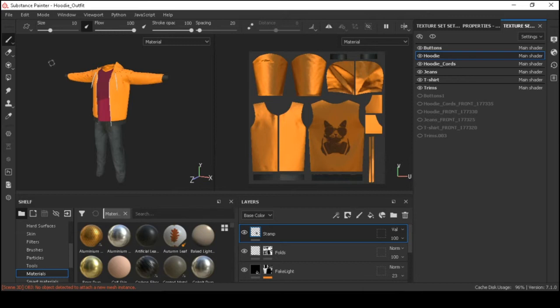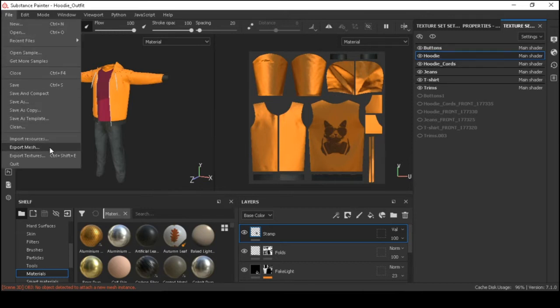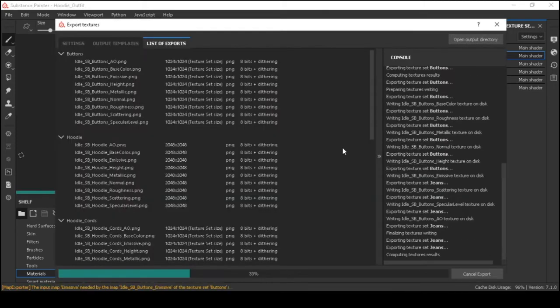So when you finish your texture process, you can export your textures to the desired location. And don't forget to name your materials according to the garment pieces.